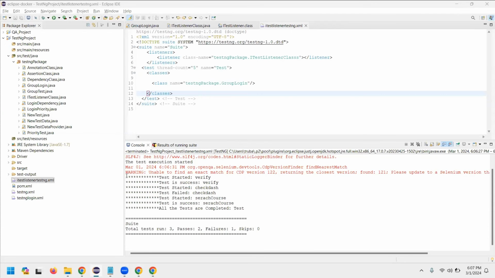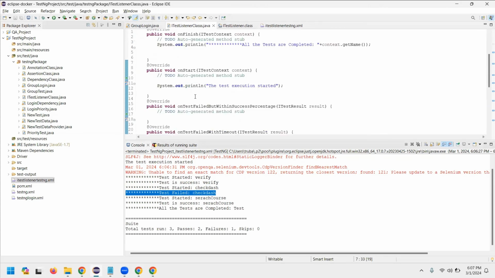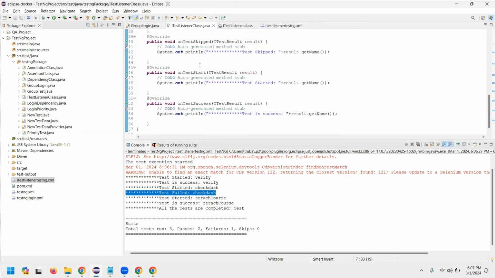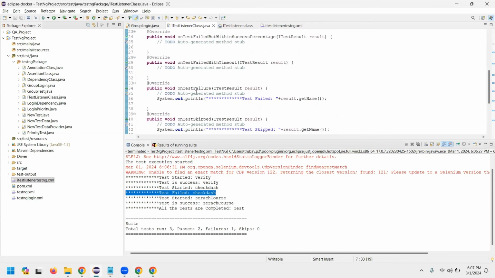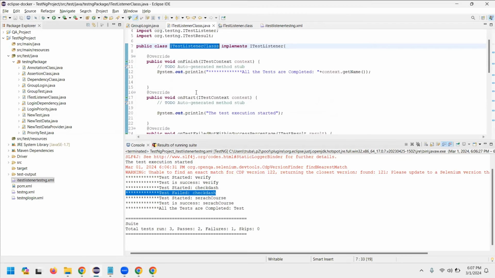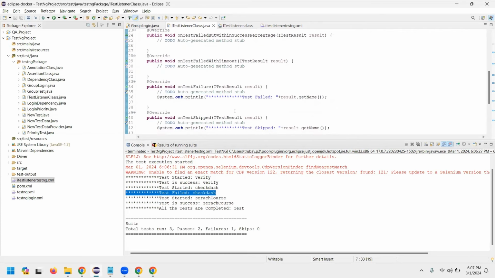If you read this console output closely, you will find that when the test started, you had a message, test started, verify. Test is successful. Again you have a message after the test is successful. Again, the checkbox test started, so again you had the message, test started. Then the test failed. So you see the test failed. Basically, the on test failure method gets triggered here.